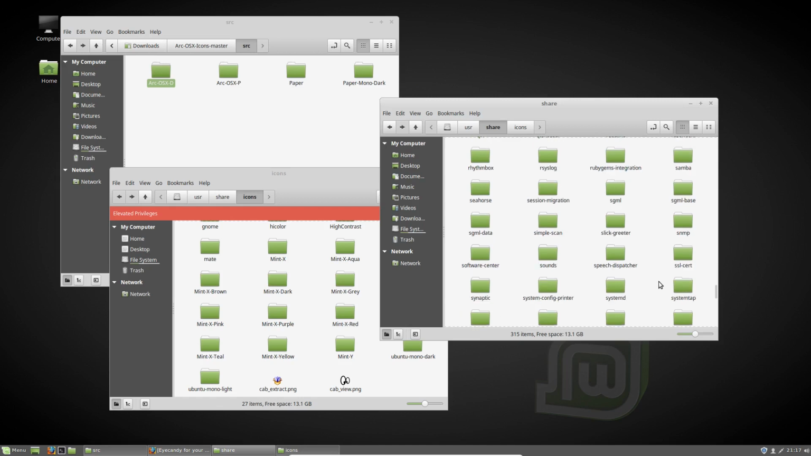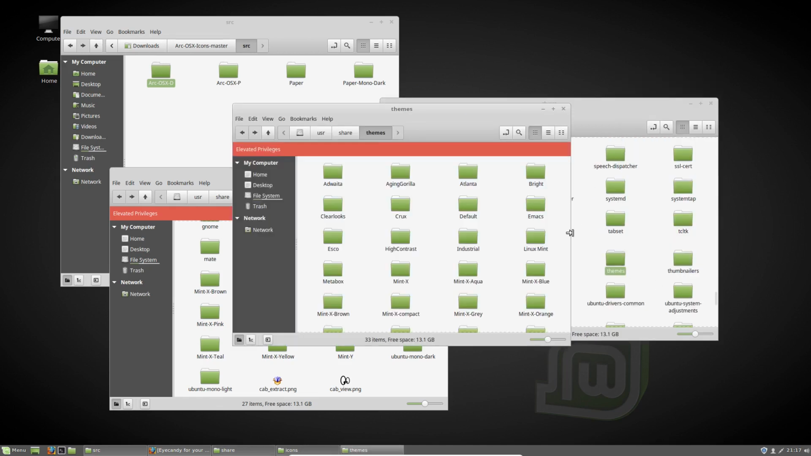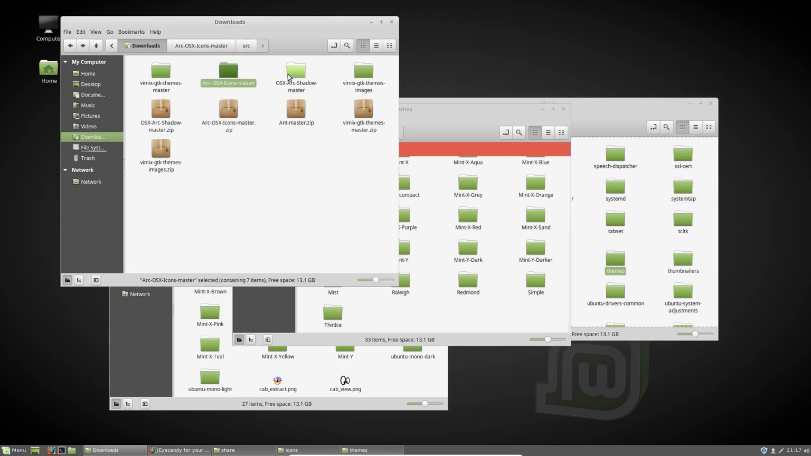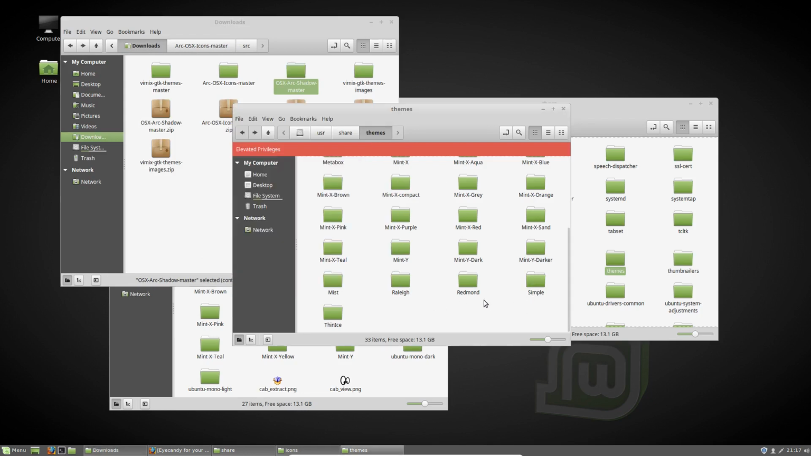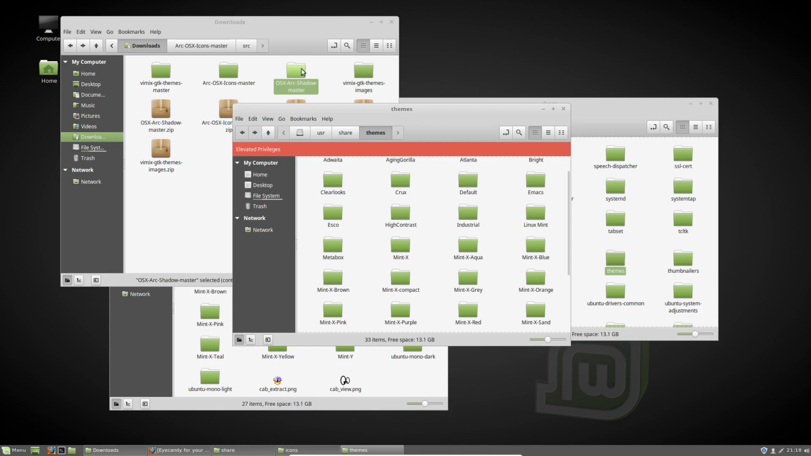So if you go here, there's another folder called themes, just open as root, and you could copy whatever theme, in this case this folder right here. Okay, now for me, I just like to save my icon and theme for my particular user account.